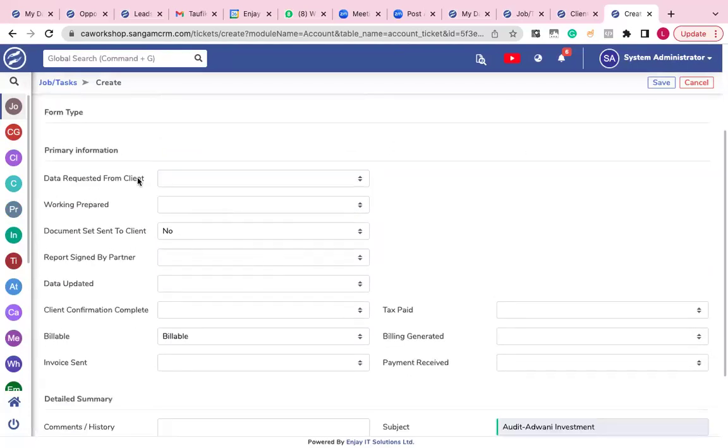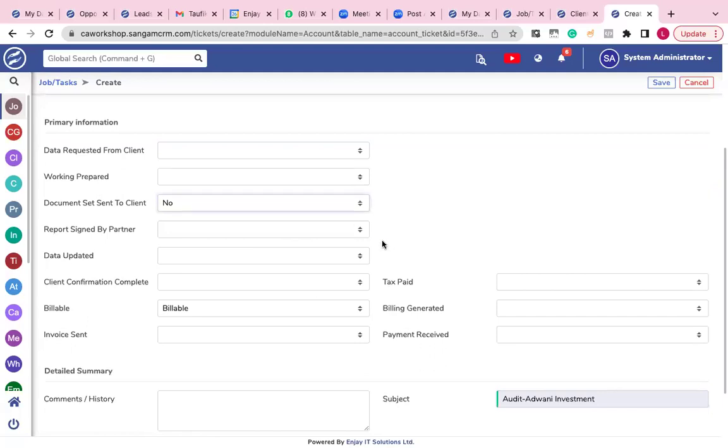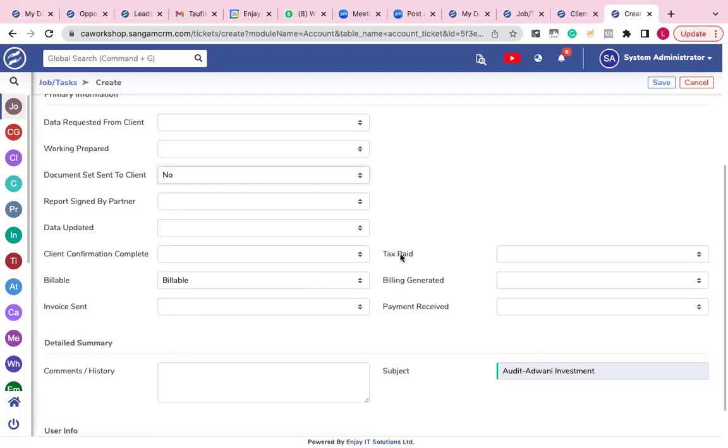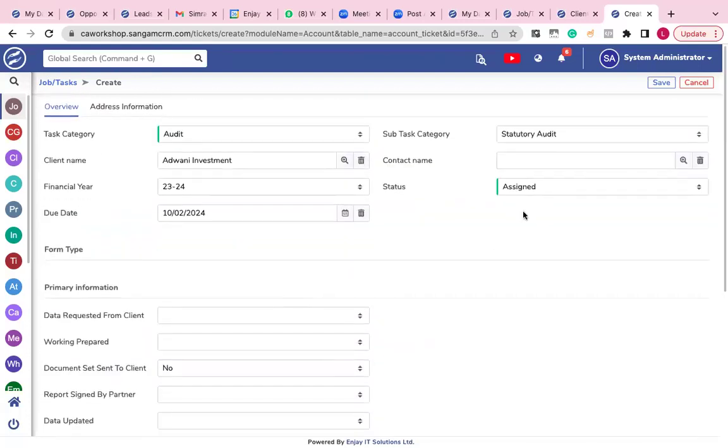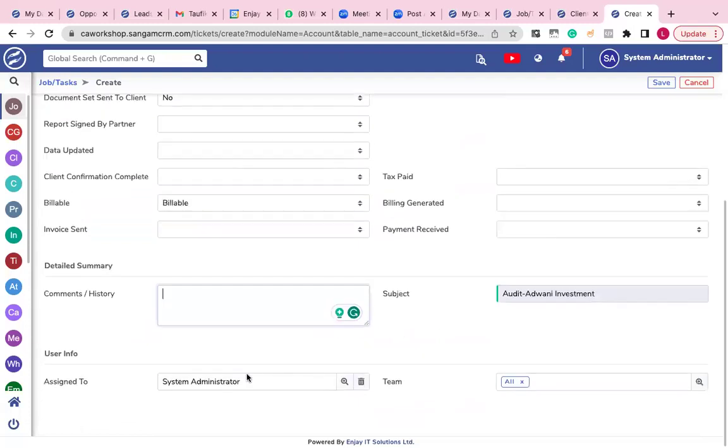And all these details, like date requested from client. There is also a drop down, a checklist type, where your article or a team member would enter step by step whenever he is working on this task. So he can select working prepared or not, document sent to the client or not. Based on that, you will get the report in the CRM on what is happening. So these are all the details that need to be filled by your team member or the person who is performing this task. And there is a remark option over here, where you can mention whatever remarks you want, and all the remarks will have a date and time history with them.